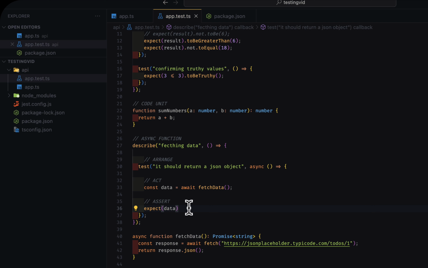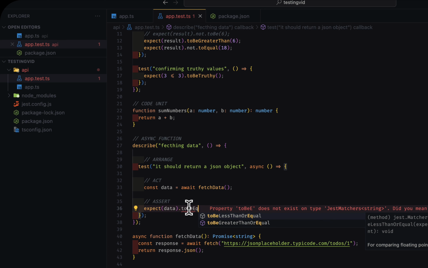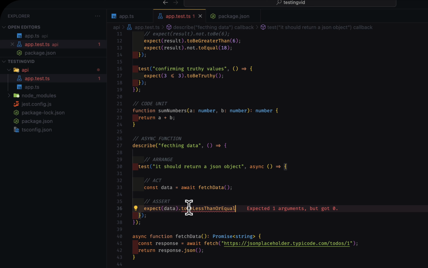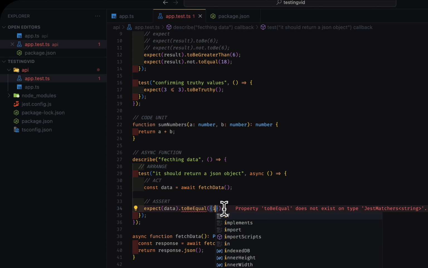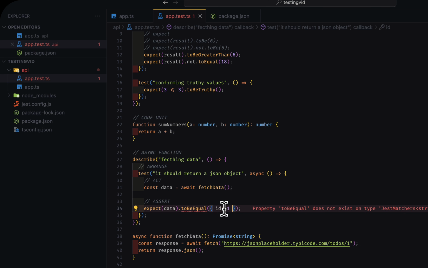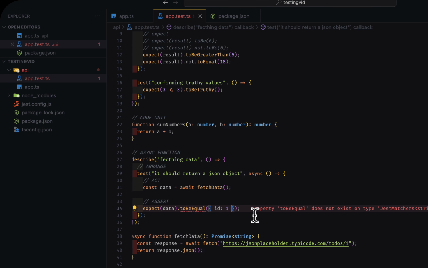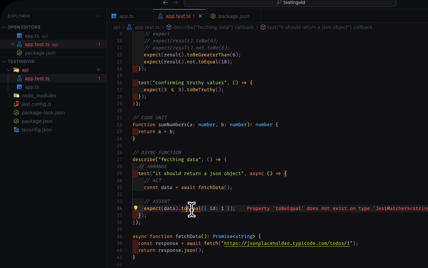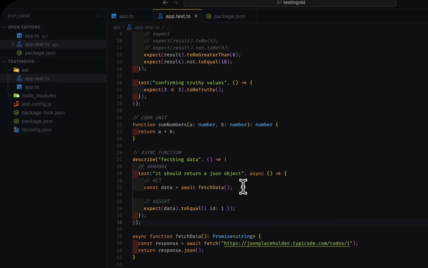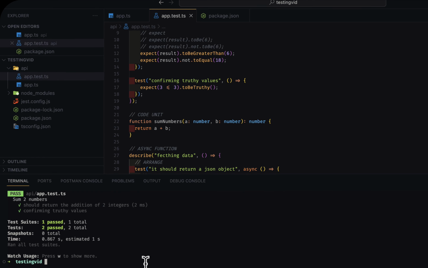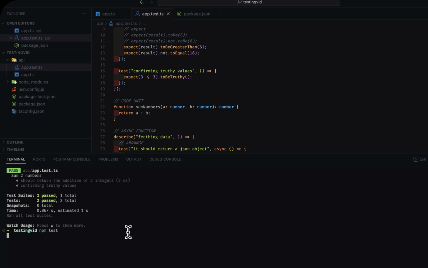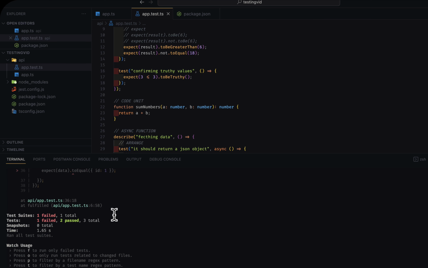To be equal, I don't know what the response will look like. Let's just put the JSON here, ID 1. So by the way, let's log these. We can also log the data here, let's see what we will get. Then if I do npm test, we can get the actual data.